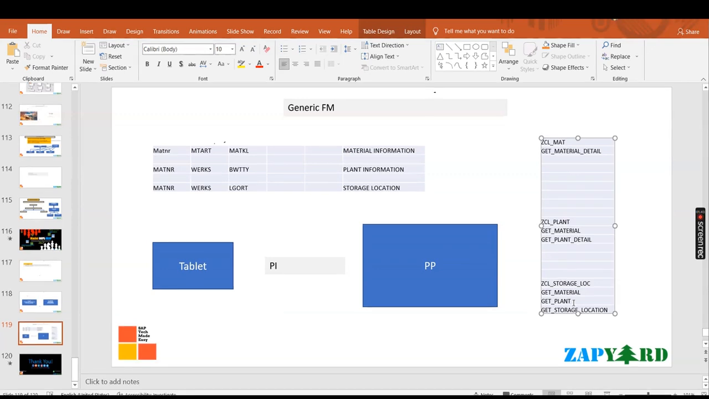Three, and we will check which type of data the user is willing to get. If they are willing to get material data, we just pass the material. If they want the plant data, we pass the material and plant. If they want only the storage location data, then we pass only the storage location data. If they want material and plant both, then we pass material and plant both. So this is the basic requirement.